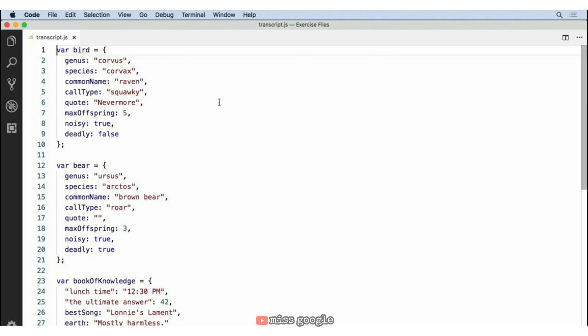We'll look at the bird first. What pieces of data I choose to include in an object are totally up to me, and because I don't have an actual program to write at this point, I just picked a few for fun. I have a genus, a species, common name, call type, which I've made squawky for this raven, something that the animal might say, nevermore, how many offspring it might have, and a couple of flags for whether it's noisy or deadly. These are Booleans, of course, but developers also call them flags from time to time.